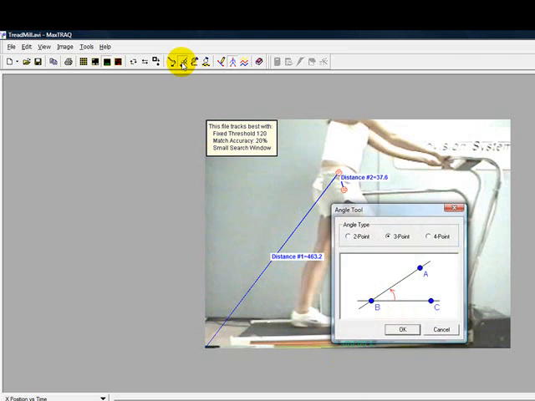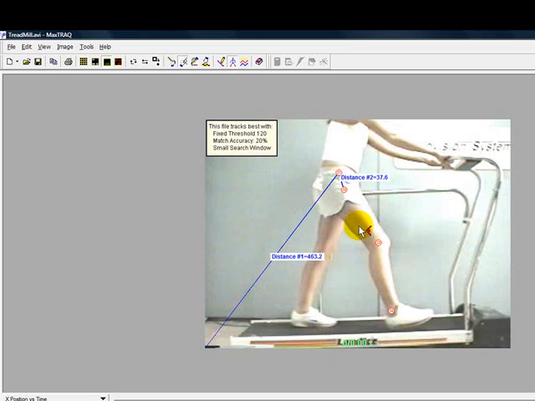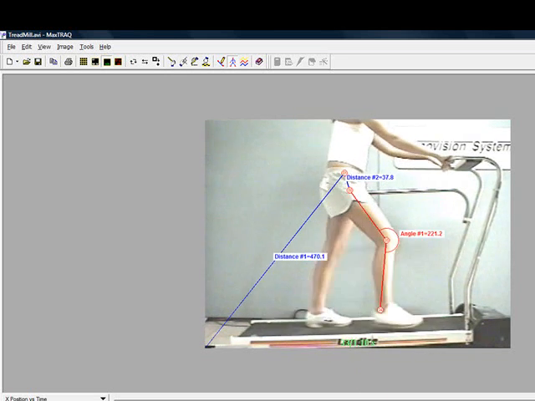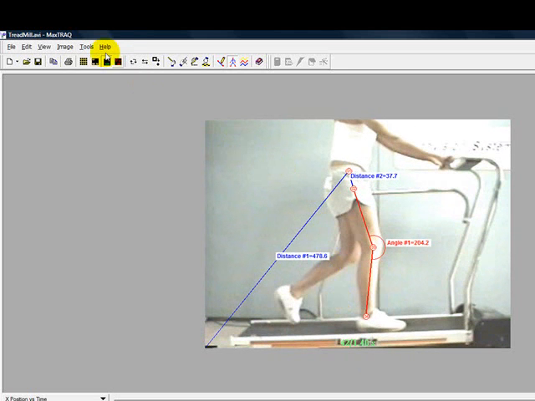Angles can be calculated using this toolbar button. We can calculate the angle between two points and the x-axis, or two vectors defined by either three or four points. As these options are selected, the window will display the details of the angle calculation. Angles can be displayed in degrees, radians, or grads.